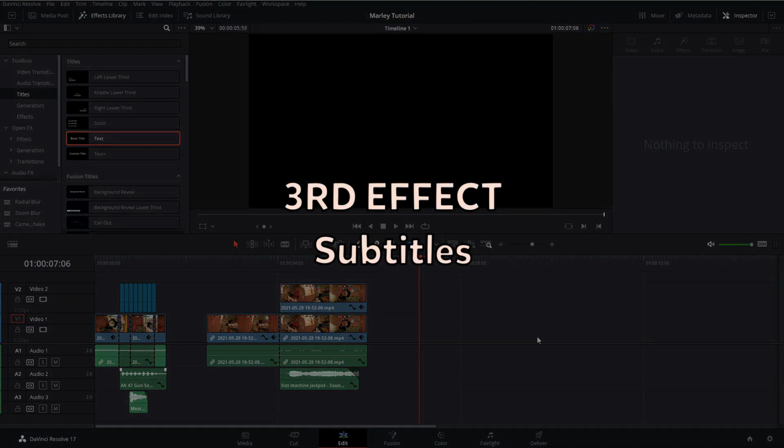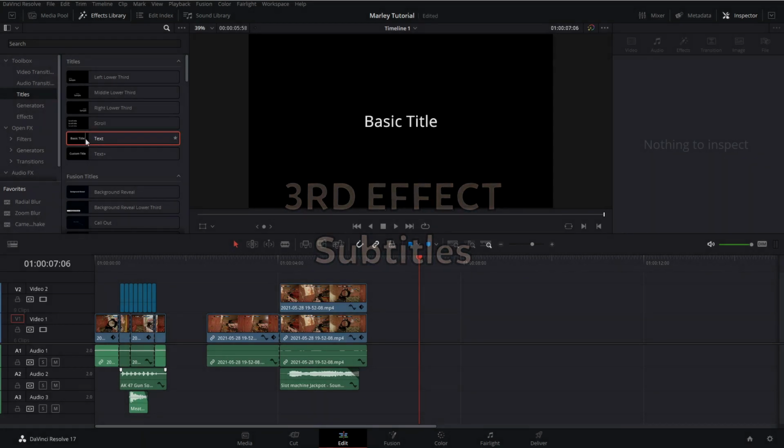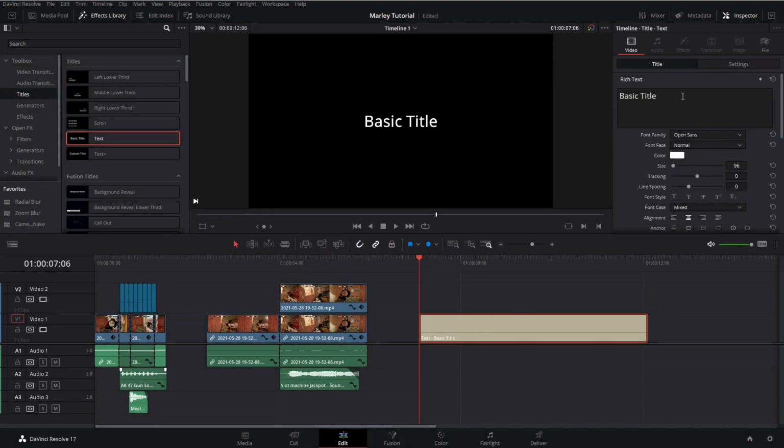Alright, for the final effect, I'm going to be teaching you how to do his subtitles. So go into effects library, go titles and find basic title, drag it in, change the text to anything you want, and then go into font family and find the name of the font that I left in the description below. It's going to be called Mikado Bold Demo, which is the font he uses. You can change the color here to anything you want. For example, I could change it to an orange.